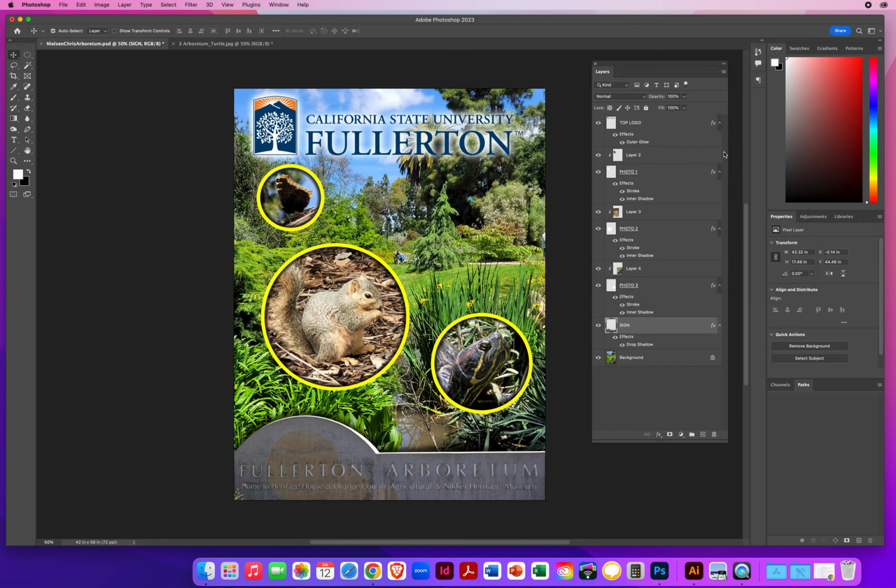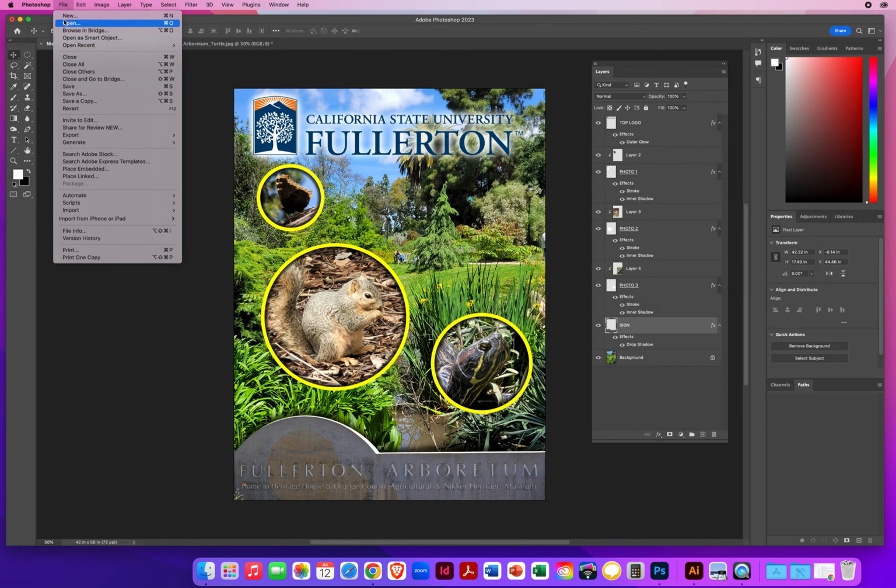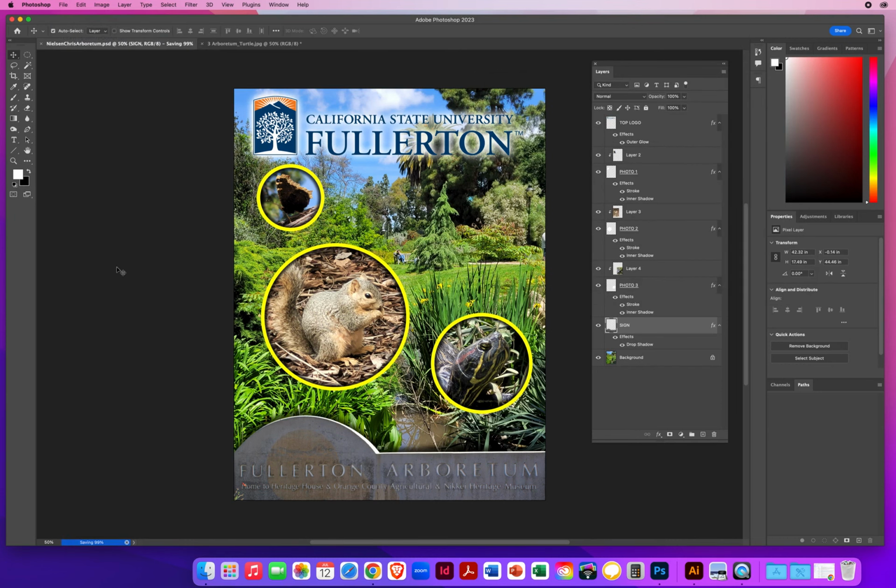I click OK. I go to File and Save one last time. It's a beautiful shot of the Fullerton Arboretum. I highly recommend you check it out. It's a beautiful place just to hang out.